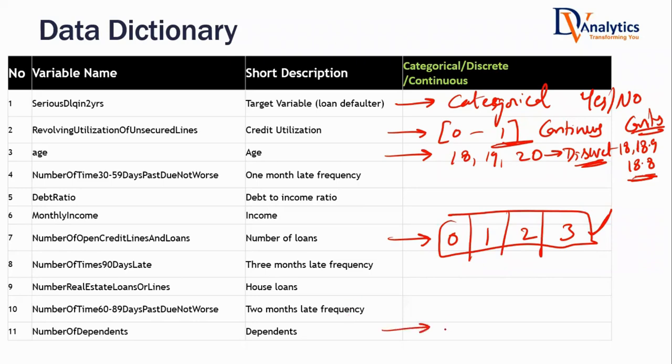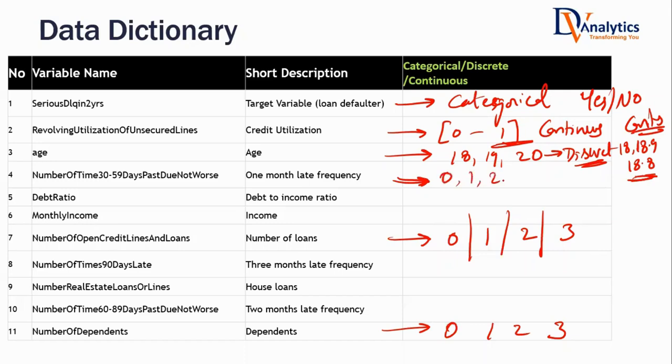Number of dependents, is that discrete or continuous? Discrete, sir. 0, 1, 2, 3. Yeah. 1 month late frequency. How many times you are 1 month late? What type of variable is it? Continuous. How many times can you be 1 month late? Tell me some examples. Zero minimum. 0, 1, 2, 3. Is it discrete or continuous? Discrete. Can you be 0.5 times late?